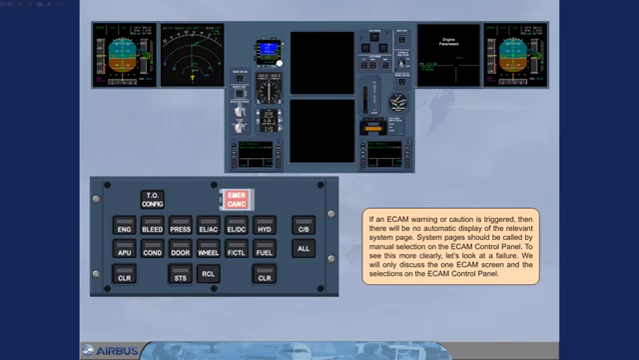If an Ecam warning or caution is triggered, then there will be no automatic display of the relevant system page. System pages should be called by manual selection on the Ecam control panel. To see this more clearly, let's look at a failure. We will only discuss the one Ecam screen and the selections on the Ecam control panel.